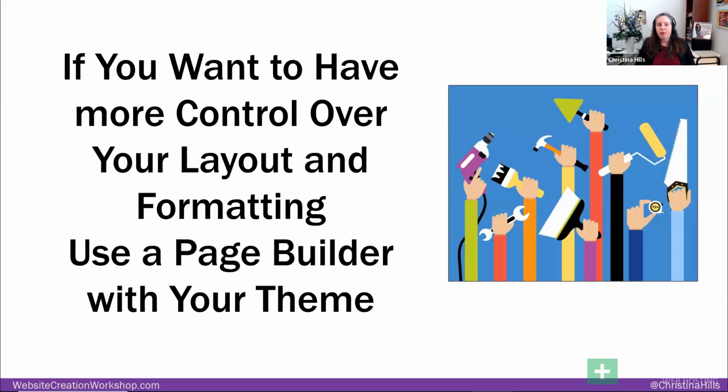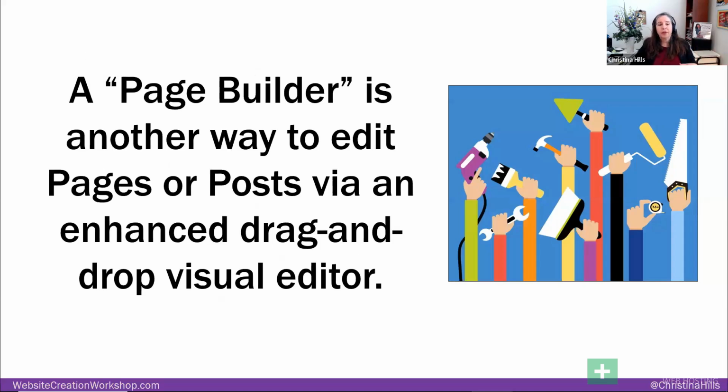If you want to have more control over your layout and formatting, you might want to use a page builder with your theme. Now, you don't have to use a page builder, but you might want to. So a page builder is another way to edit pages and posts via an enhanced drag and drop visual editor.